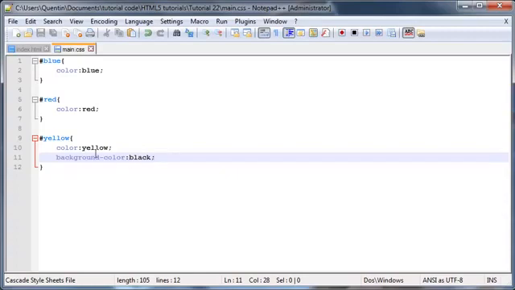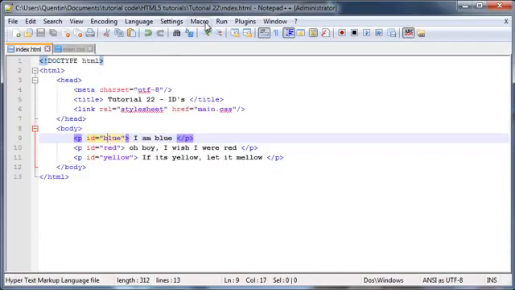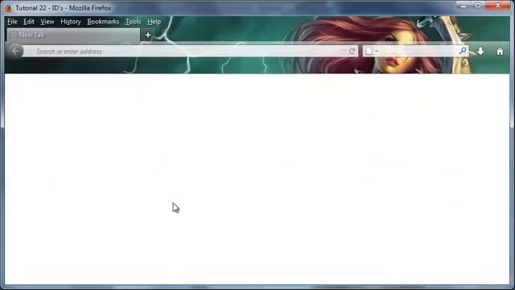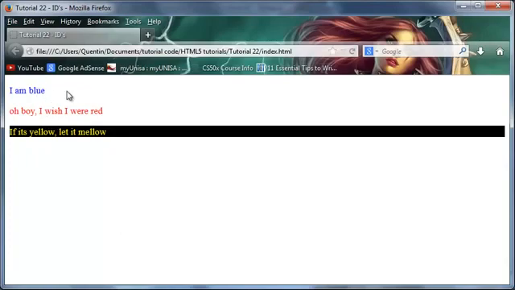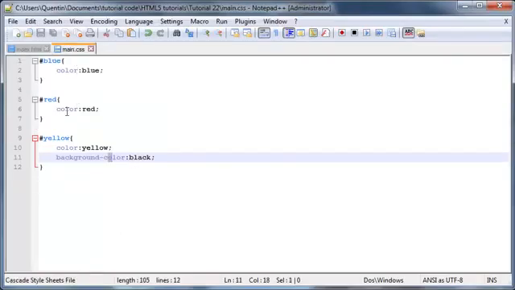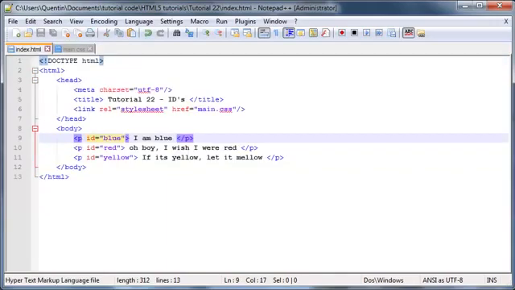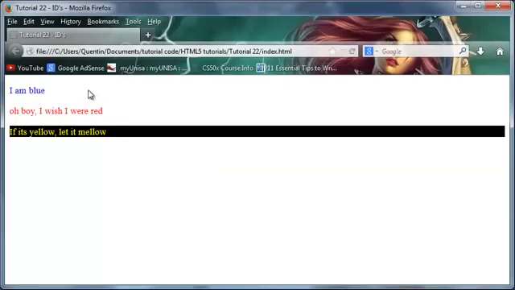So let's go ahead now and run this in Firefox, and as you can see, I've now been able to use these IDs over here to actually style all the paragraphs. So we've got our first paragraph being blue, the second one being red, and the last one being yellow with a black background. Okay, so that's pretty much all I have for you guys in this video, and I hope you guys go ahead and start styling all your websites very nicely using the ID and class attributes.